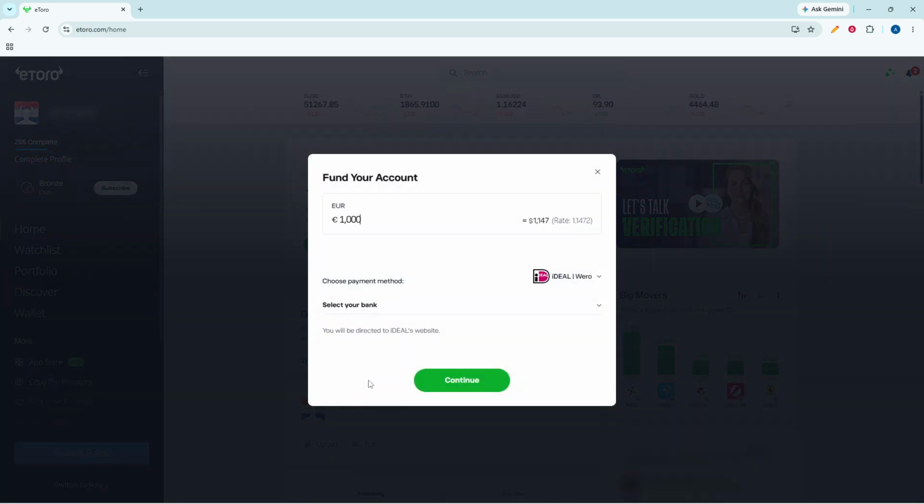Next, enter the deposit amount. Type in the amount of money you want to add to your eToro account. Take a moment here to make sure the amount is correct and within your budget. It's always a good idea to double-check the currency shown as well, so you know exactly what will be charged.